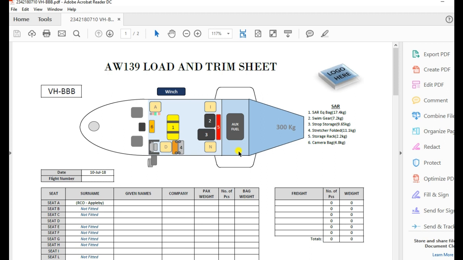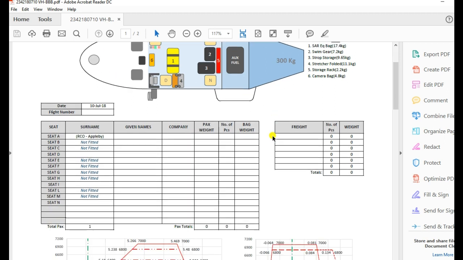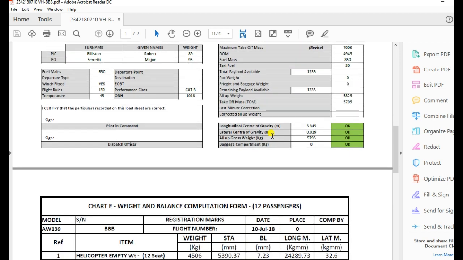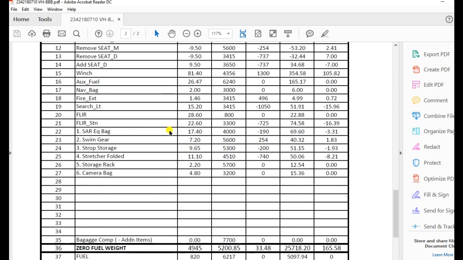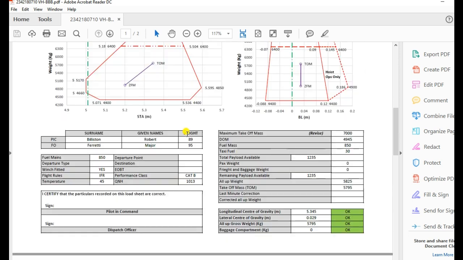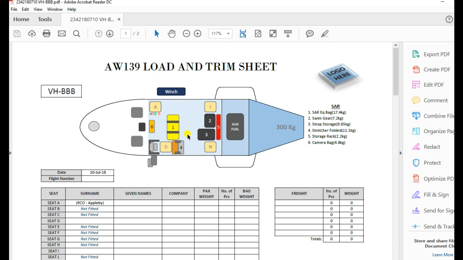Now, the good thing about saving a PDF, it has a timestamp for when it was created, and it prints 2 pages, the chart E and the load sheet, so you can print that double-sided, put that in your paperwork, and you're good to go flying.